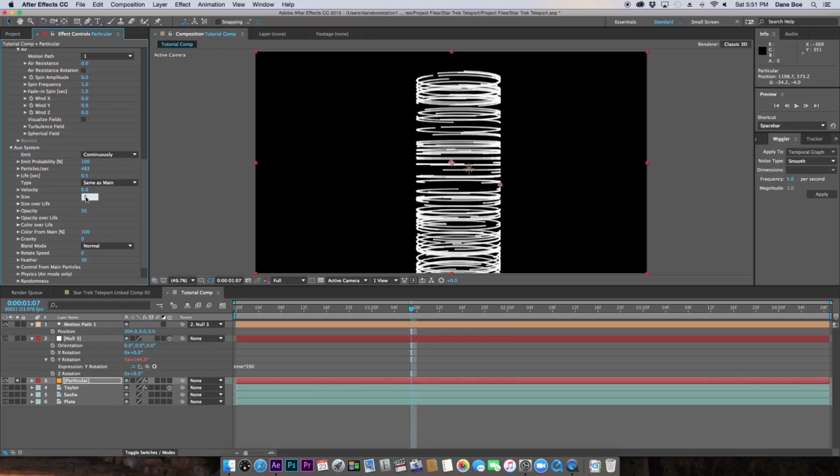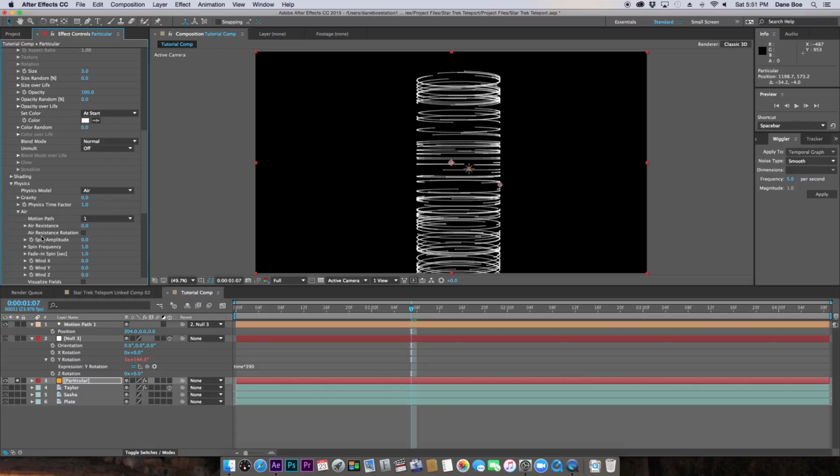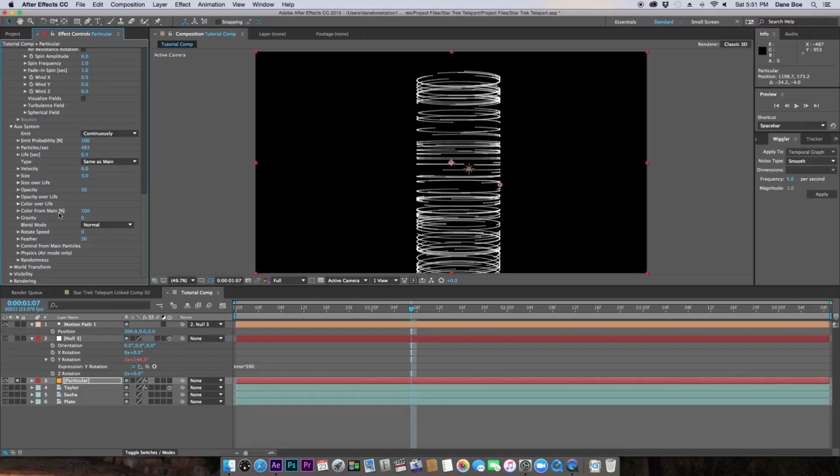So again, it depends on how close your shot is. For this shot, the size of the auxiliary particles and the main particles are all going to be 3. And the life for both of them are going to be 1.1 seconds. And again, it depends entirely on each shot. So auxiliary life 1.1. And that makes it to where they last a long time.